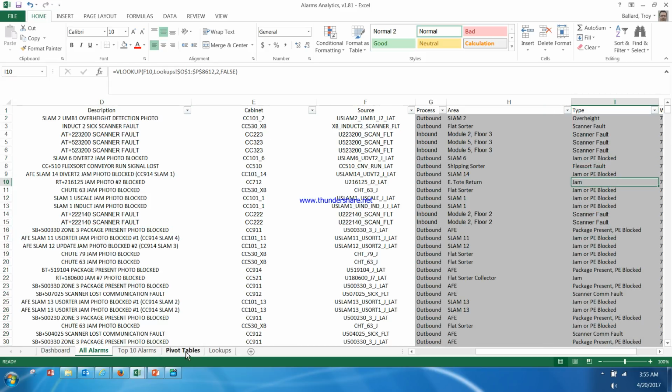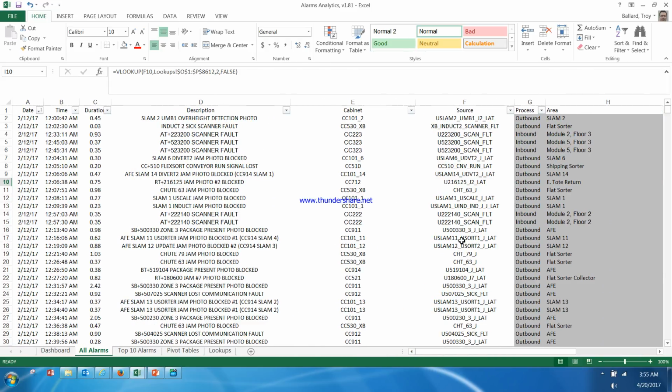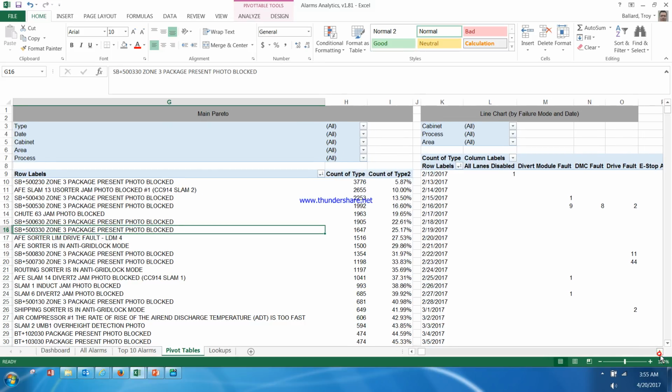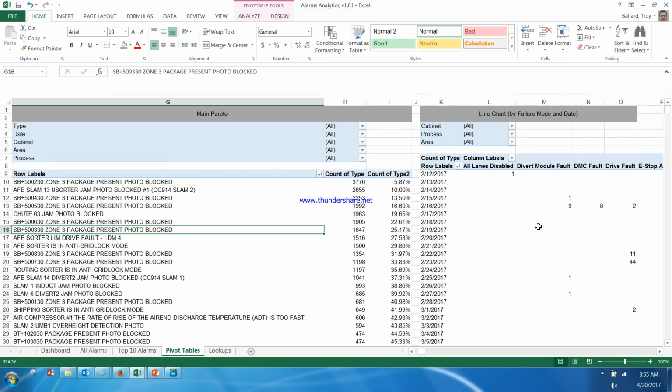So next we're going to update our pivot tables. The pivot tables are built off this massive table here. This is like 65,000 or so lines, and so we've just developed these pivot tables because they're a whole lot easier to work with when you've got all of that data. Basically we've got 4 pivot tables here. One is for the main pie chart. Another one's for the lost time chart. We've got the main Pareto here, which, as you might recall, is the big one on the dashboard page, and then we've got the line chart here.